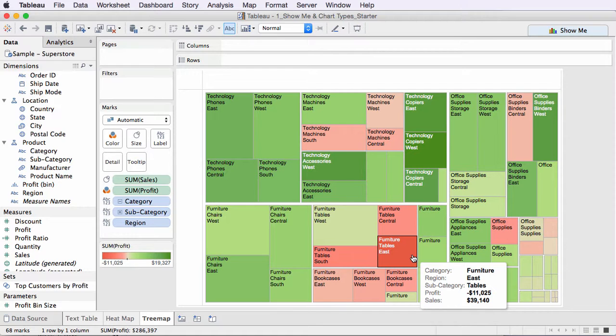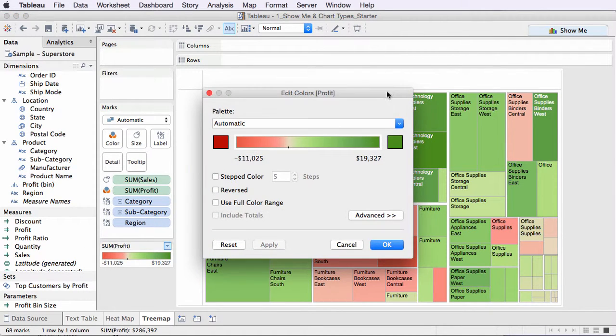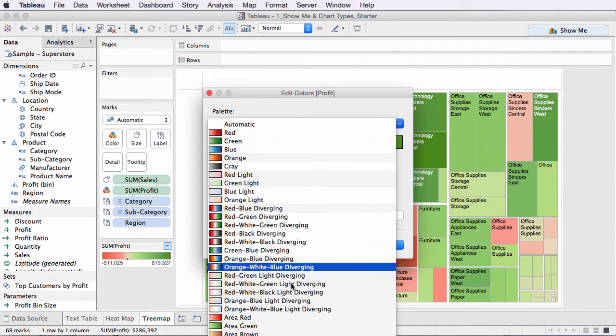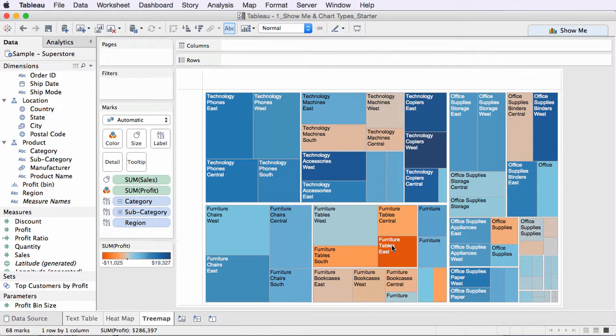Just like with the heat map, I don't want to use this red-green diverging color scheme. So let's go in and change that really quickly. I'm going to go over to my sum of profit legend, click the drop-down arrow, go to edit colors. In the drop-down under palette, go down and change it to orange-blue diverging. And then click on OK. It's not changing the content of the view in any way, it's just changing the color scheme of it.